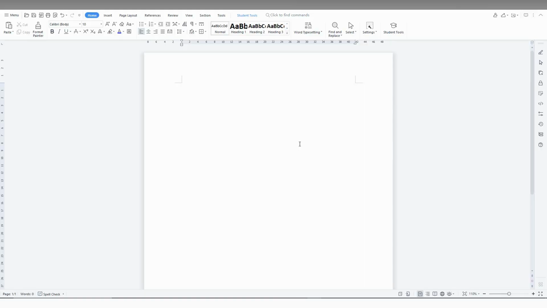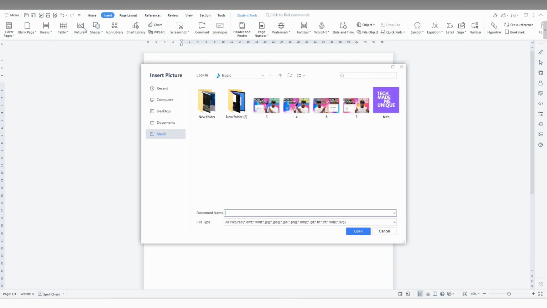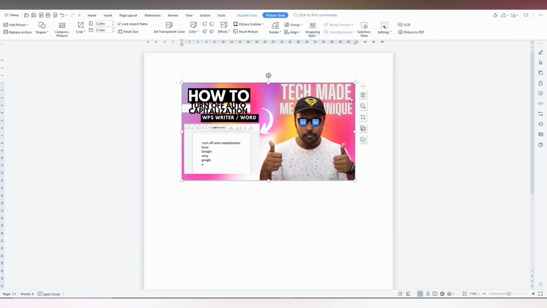So how to crop the image on your WPS Office site? First, click on the Insert option here, click on Picture. Now insert any image. I just need to show how to crop this particular image. So there will be two options to crop.